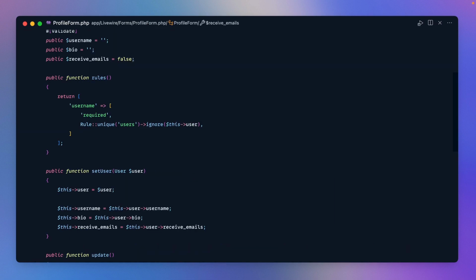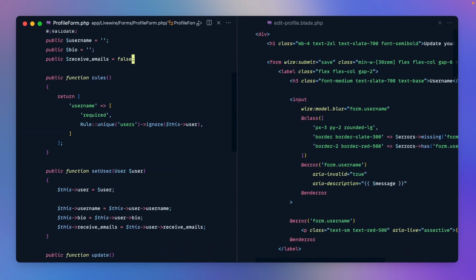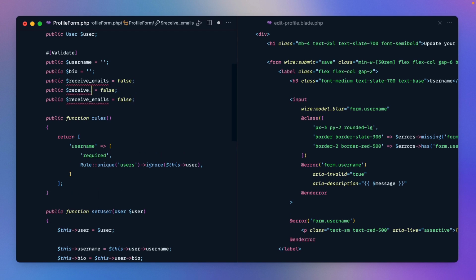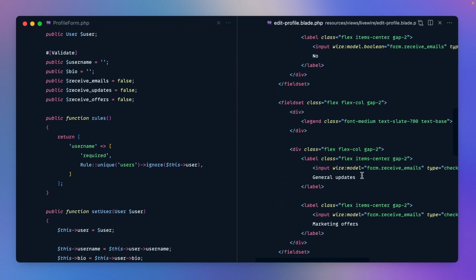So let's open up our form object. And then in here, we need 2 more fields. So receive emails, and now we need receive updates and receive offers. And these are just the same as the receive emails field. They're in the database. They're just Booleans. So receive updates, receive offers. And then inside our HTML, let's make those receive updates and offers. Receive updates and receive offers.